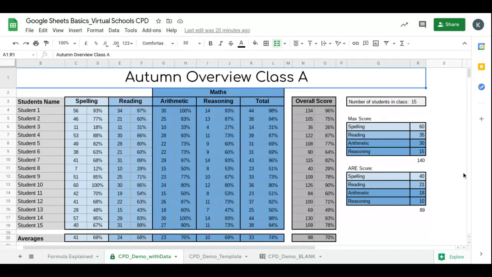The second sheet in this Google Sheet is the complete data set. So this is what the final product will look like. The idea is this Google Sheet will give you an overview of Class A's autumn assessments. This can obviously be duplicated for each term, but for this example, I've gone with autumn. You've got the students' names down the left-hand side here, which you will edit to be your students. Then you've got a number of different columns.